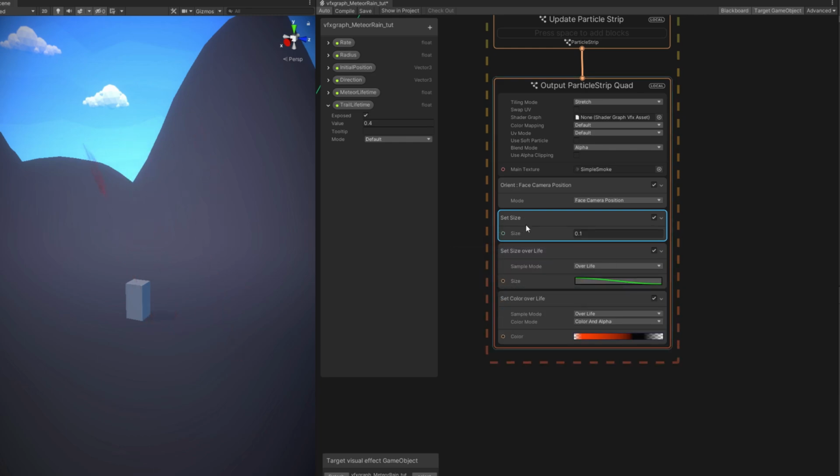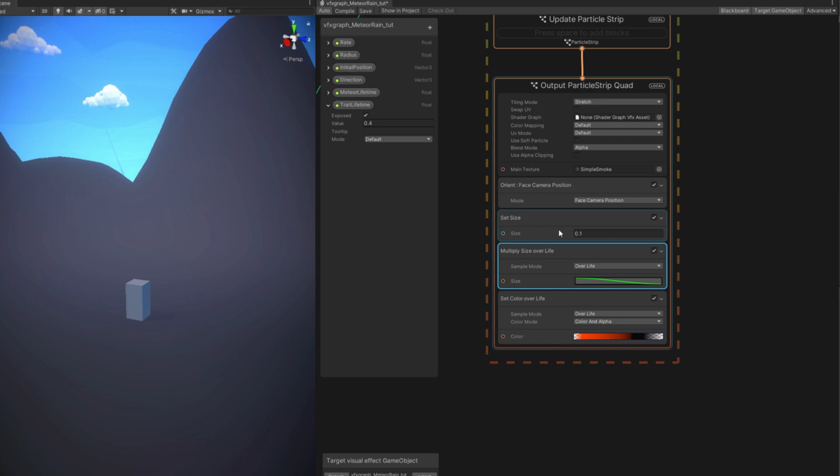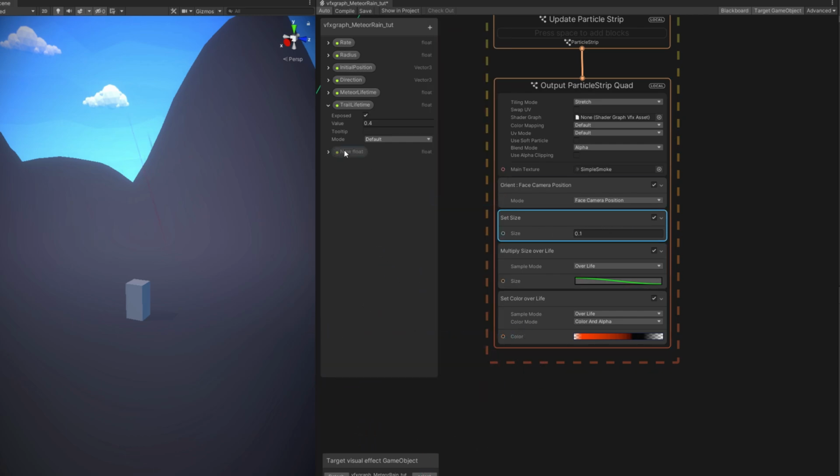Oh, and let's just control the size with the set size. Don't forget to set the size over life to multiply the composition. Great, now we can create a float. Just control the trail size, default value of 0.8, for example, and connect it to the set size. All right, that's looking great.